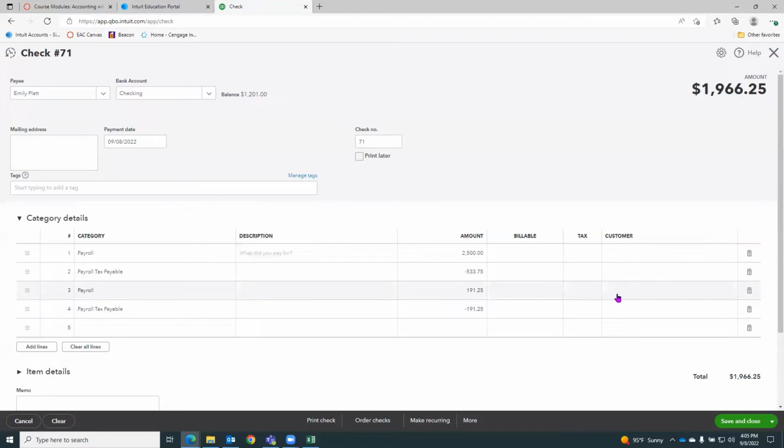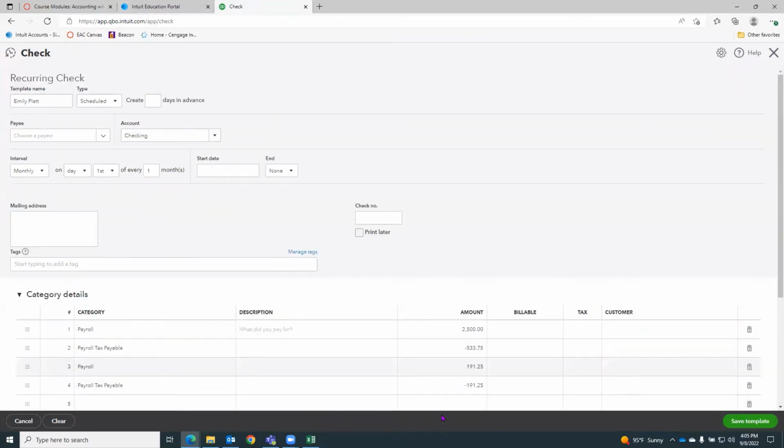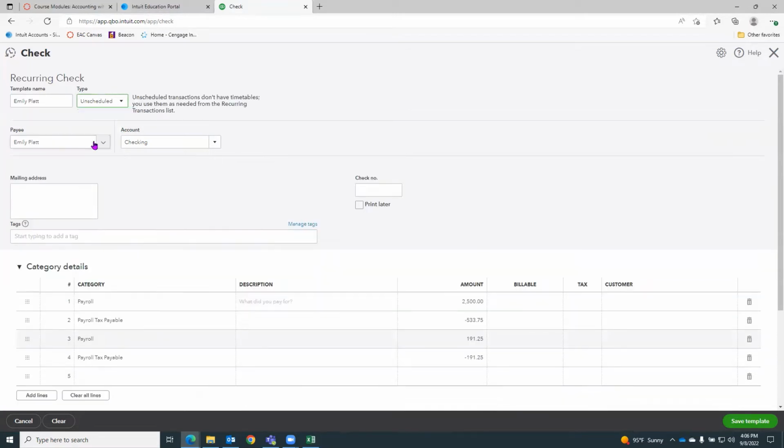So if we're not using QuickBooks Payroll, we would like to not have to redo this every time. So there's a feature here where we can make this recurring. And so this tells QuickBooks, I want to be able to use this check over and over. And instead of scheduled, where it says it comes up at a certain time, we're going to call it unscheduled. So that is step 13, where it says click make recurring at the bottom, and step 14, make unscheduled, or select unscheduled from the type box. Then we're going to click save template.